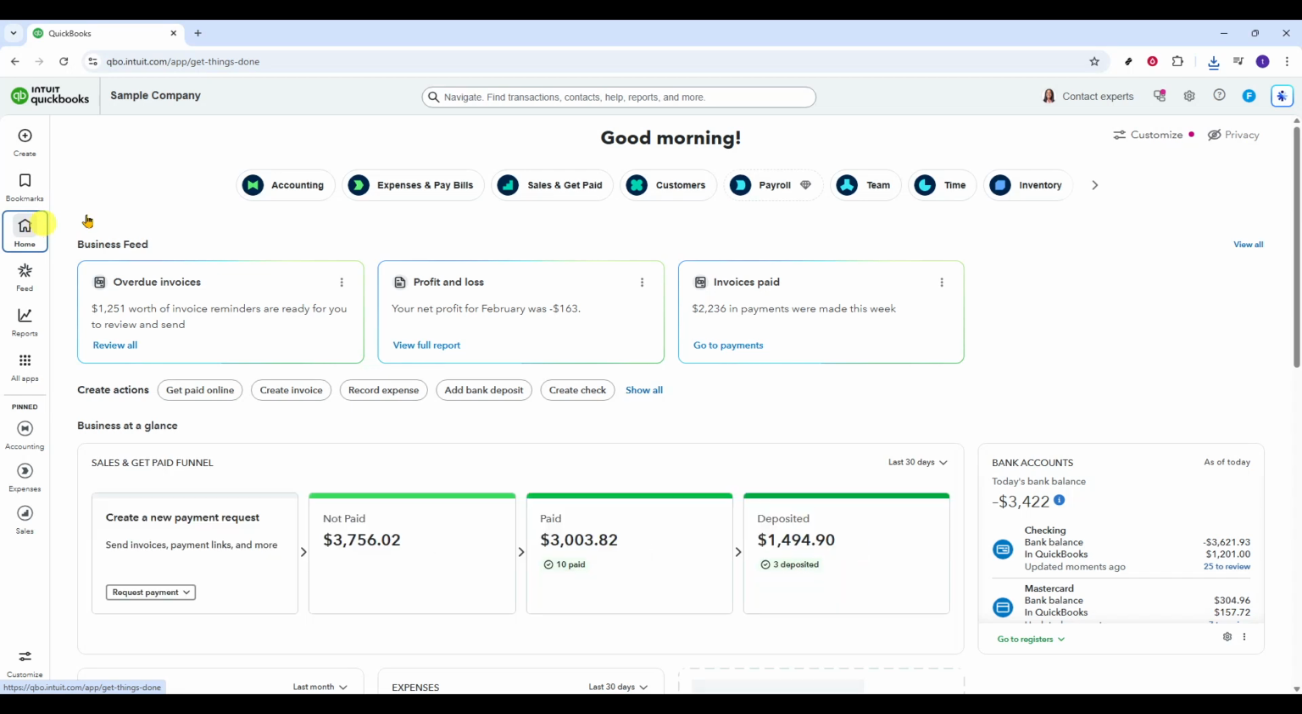Hello, today we will guide you through how to set budget goals in QuickBooks Online. In this walkthrough, we'll set up a budget inside QuickBooks Online so you can plan your revenue and expenses and keep your business on track.